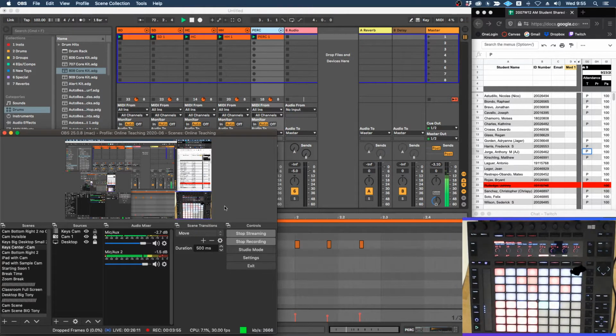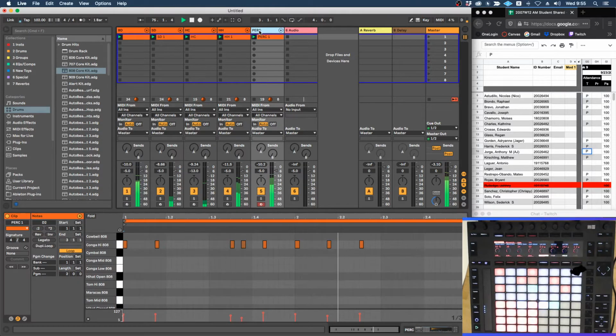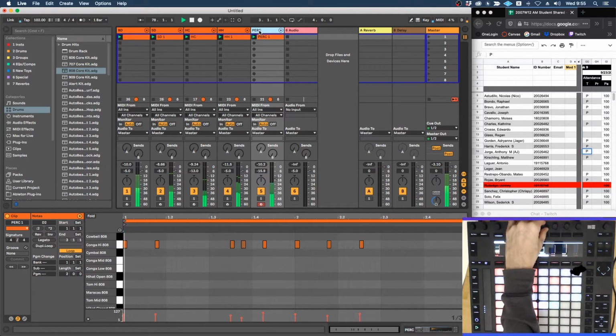There we go. Cool. All right, so now what I want to do is let me adjust some levels here. So I'm going to put this in mix mode here, and I can see all my different levels here. So I just turn this one down here.